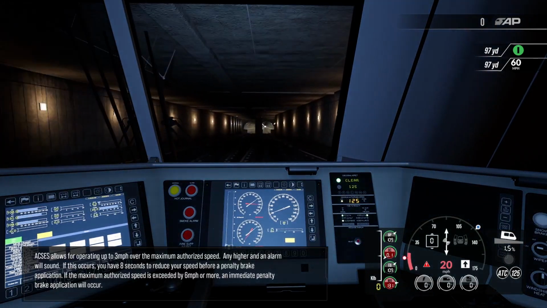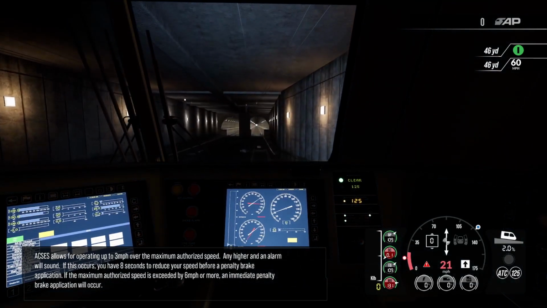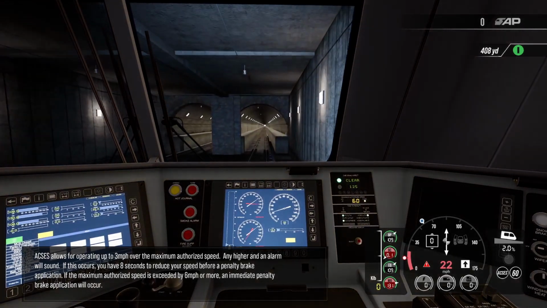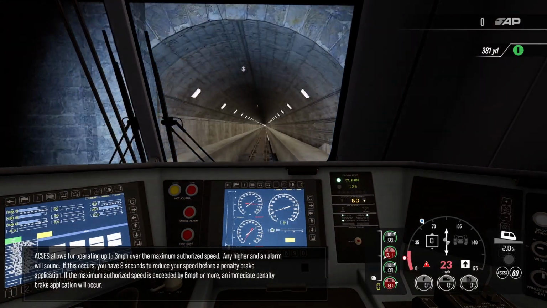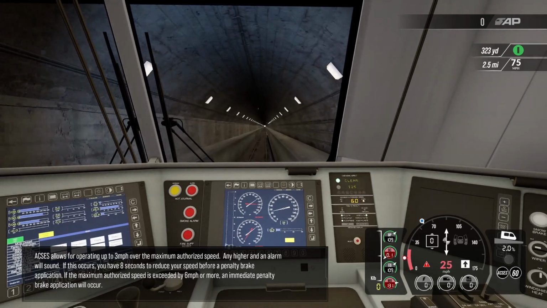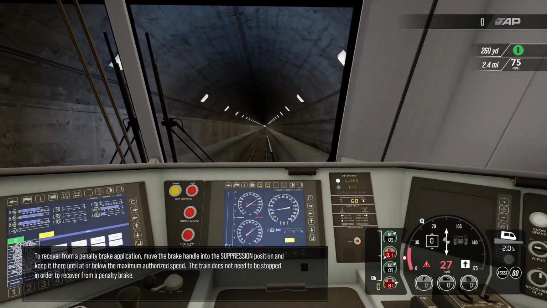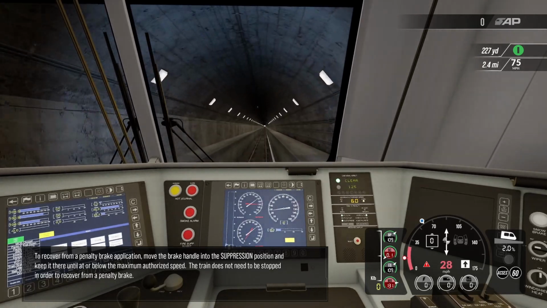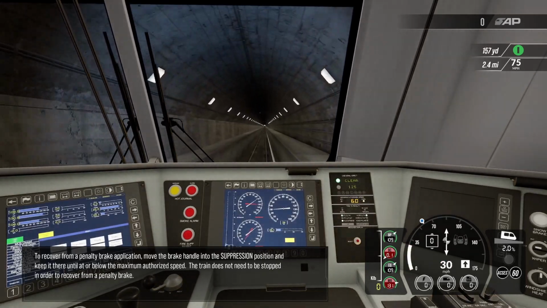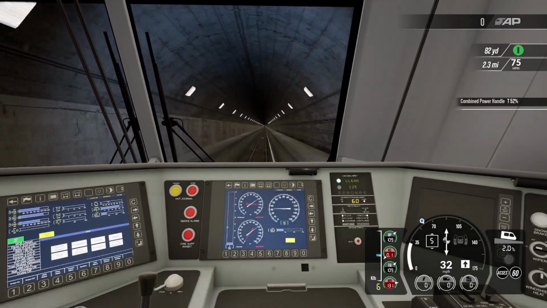ACSES allows for operating up to 3 miles per hour over the maximum authorized speed. Any higher, and an alarm will sound. If this occurs, you have 8 seconds to reduce your speed before a penalty brake application. If the maximum authorized speed is exceeded by 6 miles per hour or more, an immediate penalty brake application will occur. To recover from a penalty brake application, move the brake handle into the suppression position and keep it there until at or below the maximum authorized speed. The train does not need to be stopped in order to recover from a penalty brake.